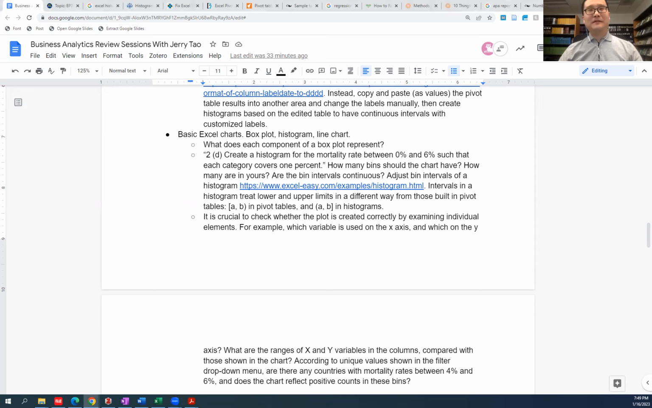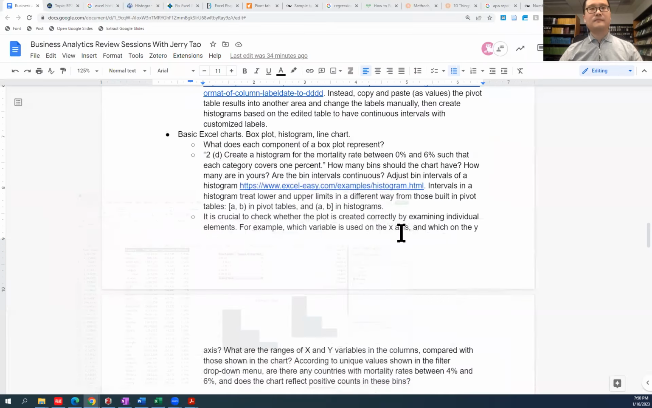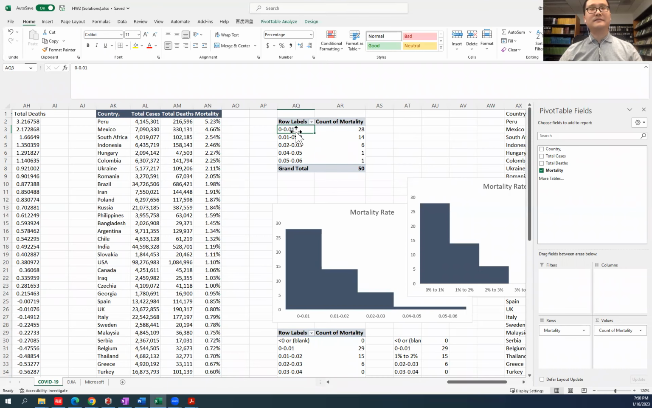Yeah, I was about to show that pivot table defines an interval in a different way than histogram. When you build a pivot table like this, 0 to 1%, it's inclusive on the left limit, but not inclusive on the right limit. It means that if there's any country that has 0% of mortality, it'll be in this category. But if a country has exactly 1% of mortality, it won't be in this row. It'll be in the second row.